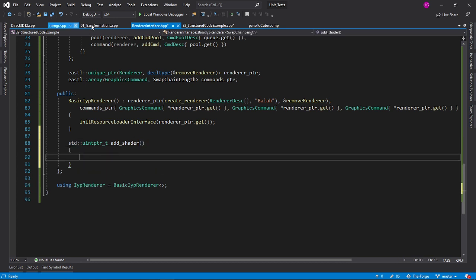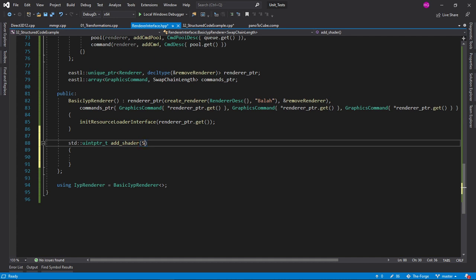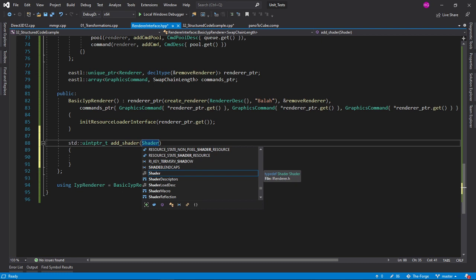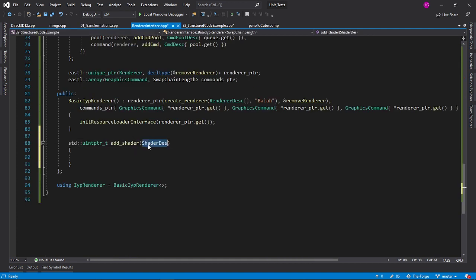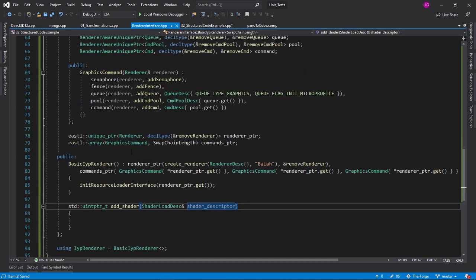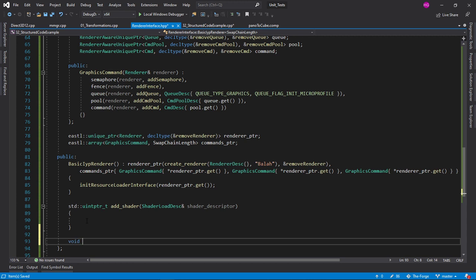And what is this add shader going to do? It is going to take a shader descriptor. Is that what the type was? So it is taking a shader load descriptor, and it is adding me a shader, and it is returning a handle to that shader. So whenever I want to use this shader, I'm going to use this handle. So that is my interface with my user. One thing that concerns me is that I want the user to be able to quickly access the shader. And I also want to load this interface. Void remove shader.